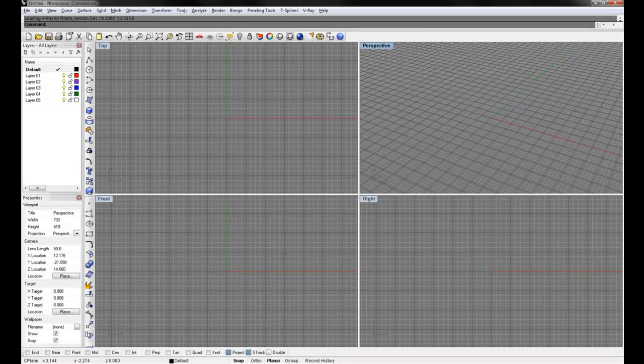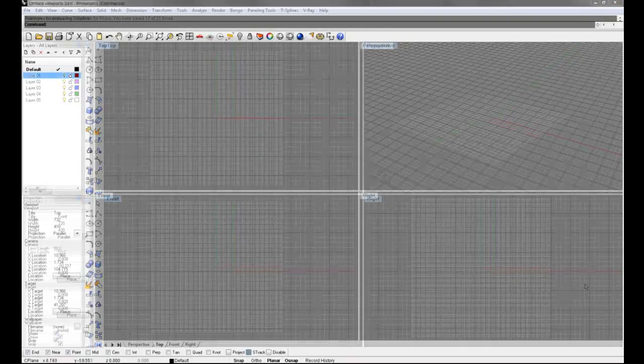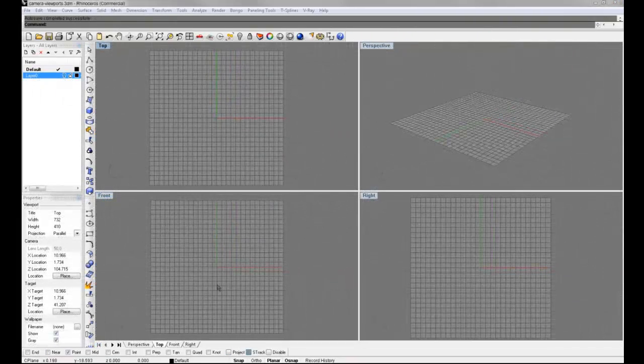Now that you have a good idea of what the interface looks like and how to navigate around in it, and also a good idea of how the toolbars sort of work, let's talk about the viewports and construction planes. When you first open up Rhino, you'll be greeted by 4 windows. They're the top, front, right, and perspective windows.